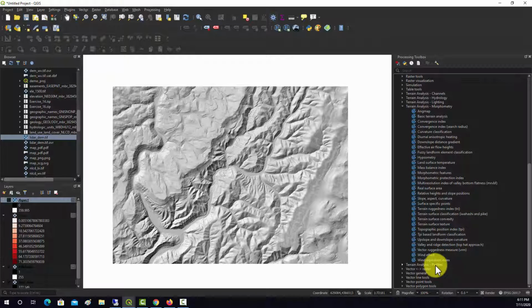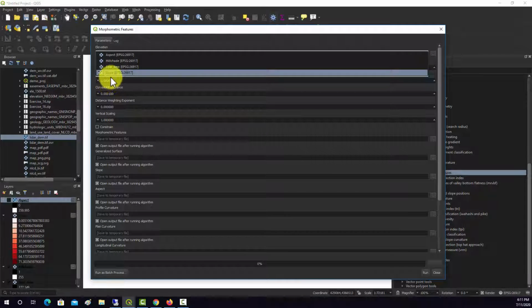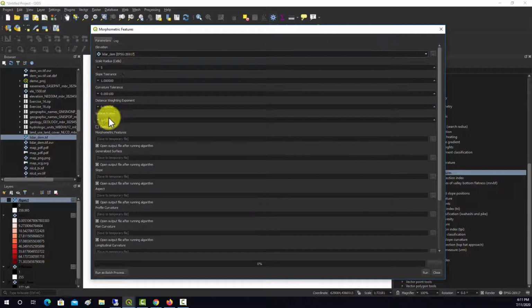One that I like a lot, which I think is pretty informative, is these, I believe it's morphometric features. Let's have a look at that. Here we go. So this one, you can input a surface. And then this is the search radius because a lot of these calculations are based on a moving window. I'm just going to step this up to 11.